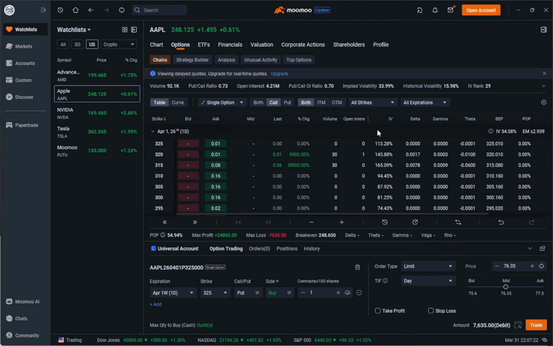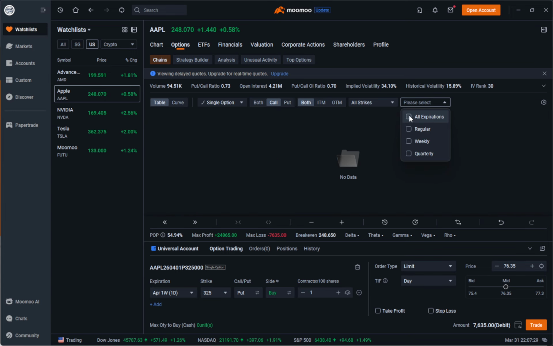Next, choose your expiration date at the top. Weeklies are short-term and move quickly, while monthly expirations are generally more stable. If you're newer, giving yourself more time often makes managing the trade easier.